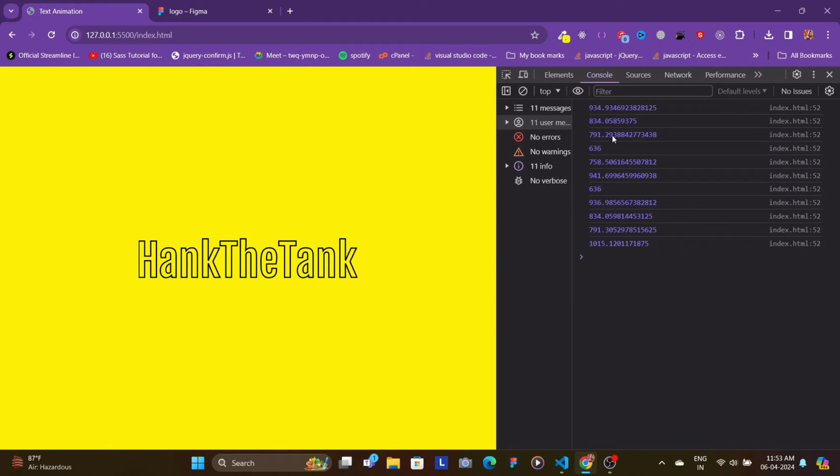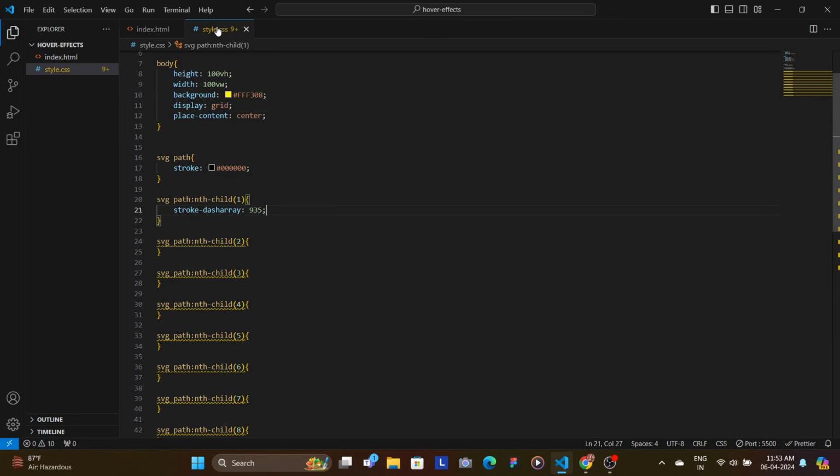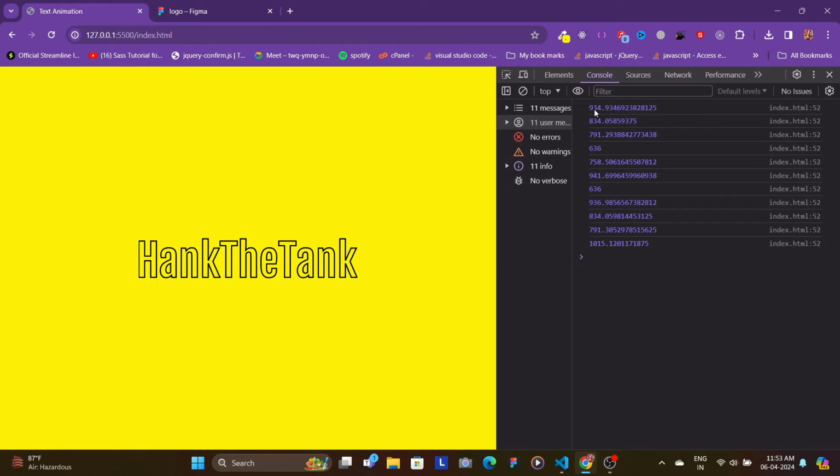So for this K we have 934, N is 834, 634, then 791, 636, all the way to this H is 1015. Okay, so for the decimal values, what I did is I basically rounded them off to the next number, not the closest but the next one. In this case, 934 becomes 935, and then 834, if we round it off mathematically, it would be 834 itself, but then I wanted it to take one value more, so I made it 835.